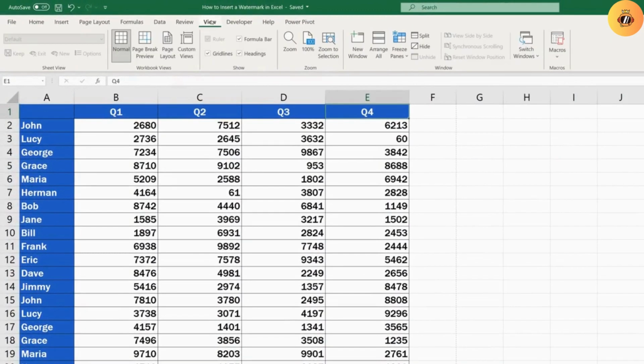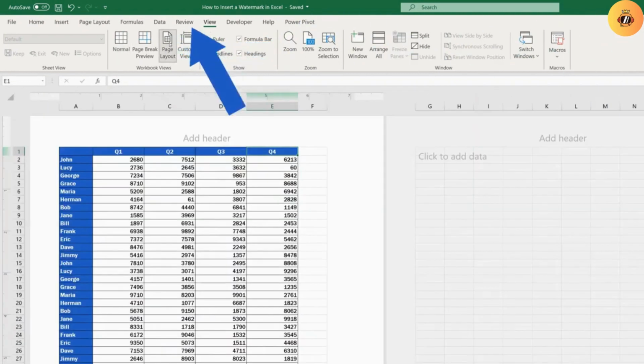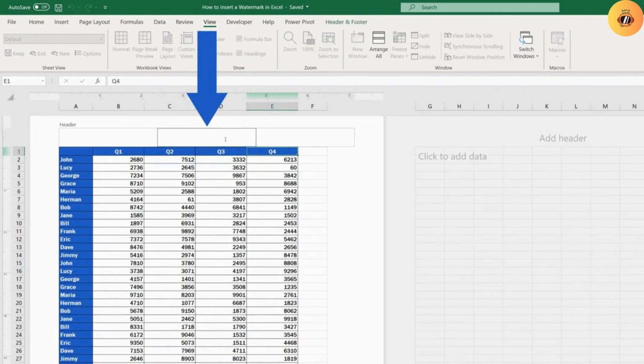To insert a watermark in an Excel spreadsheet, go to the Page Layout view on the View tab. Then click on Add Header, which will open the header section of the document. So basically, we'll use the header to insert a picture or text as a watermark. Let's have a look at how to add a picture watermark.